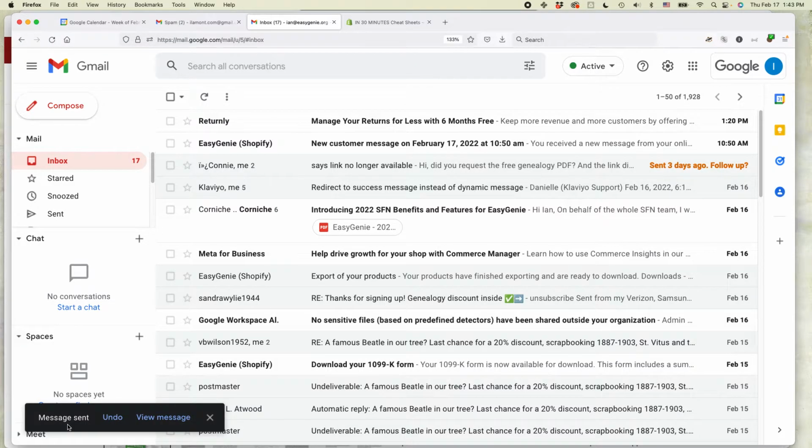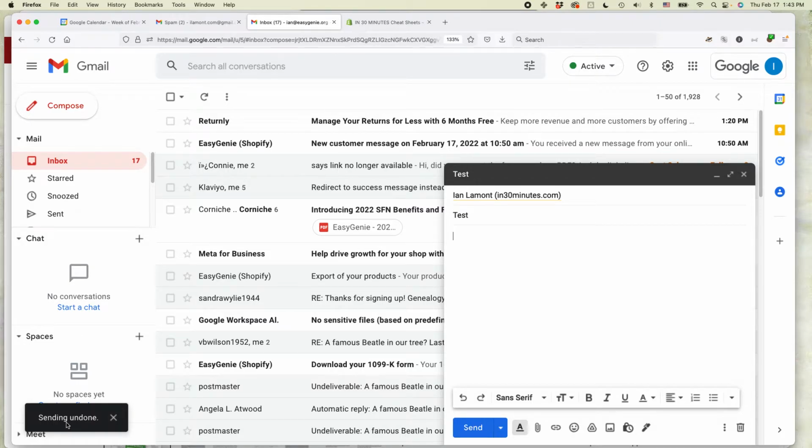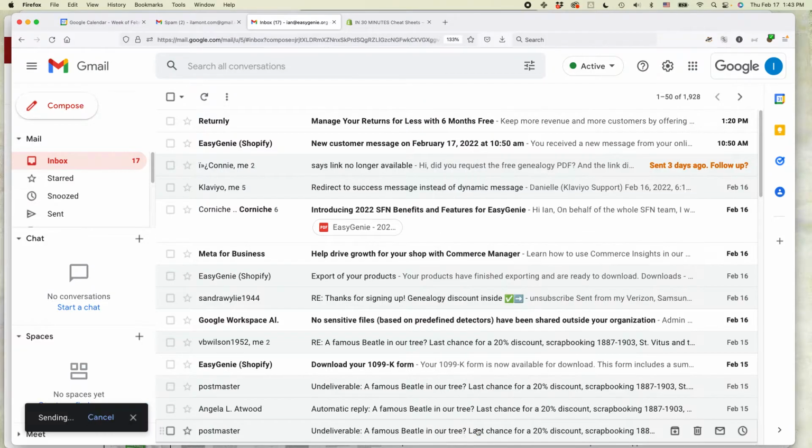So in the left corner, you'll see message sent, and then there's two little options here, undo and view message. Click undo. It will say sending undone, and then you can edit the message again. And I might say something else. Oh, forgot to say we are meeting tomorrow. Okay, and then I can click send again.